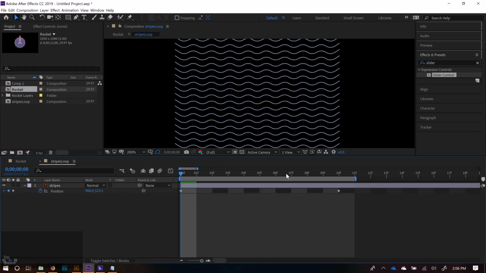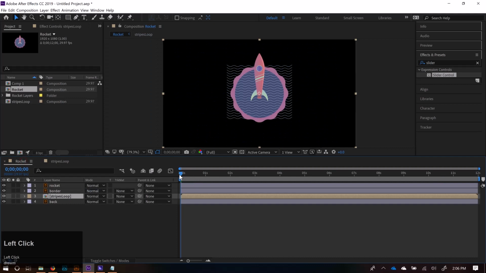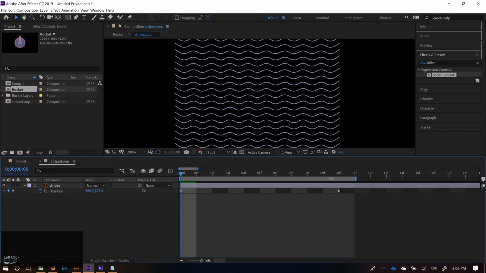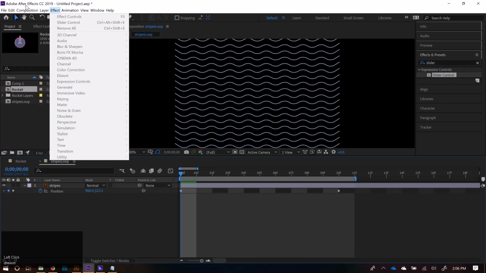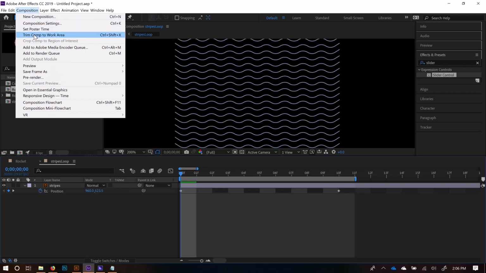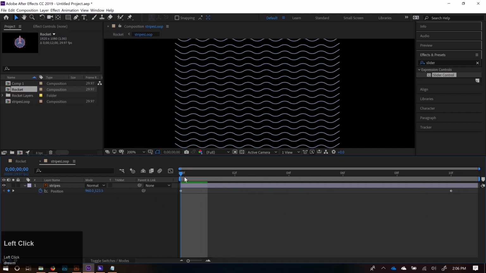We'll delete back 2, and we're going to go into rocket composition. And now if I zoom, I forgot to trim this composition. So first we need to set our work area. Now that we have the work area, I'm going to go to Layer, and Composition, and then we're going to Trim Comp to Work Area. And now this entire composition is only these 10 frames.